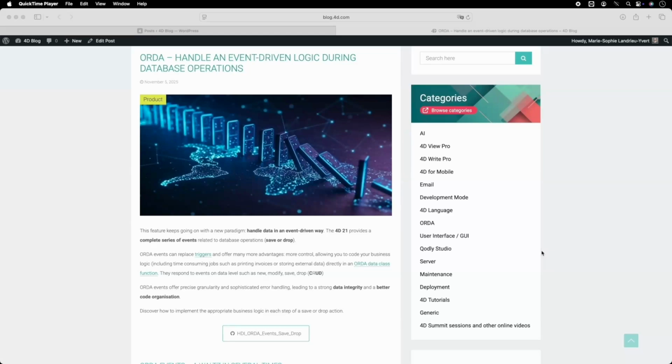Events are part of the ORDA abstraction layer, so their implementation is done in an ORDA class, the entity class, and they are not triggered by standard 4D code or SQL. They can coexist with triggers, but the triggers will be simply executed after the ORDA events. Events are implemented in a single place, in a class, and then the entire event logic comes into play and triggers the appropriate events according to the persistence actions performed on the data.